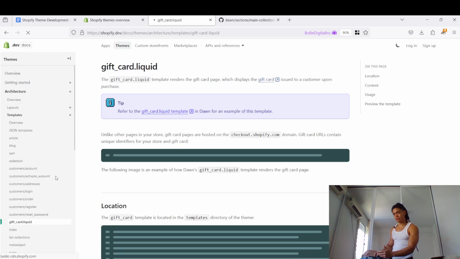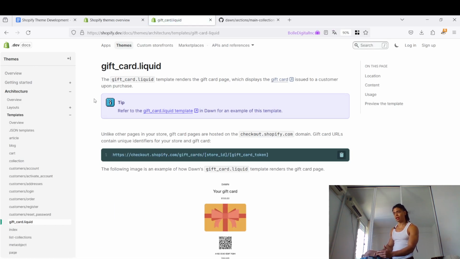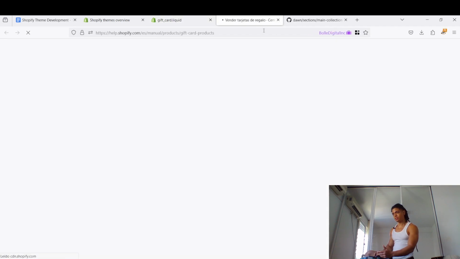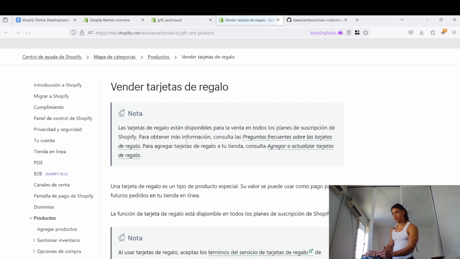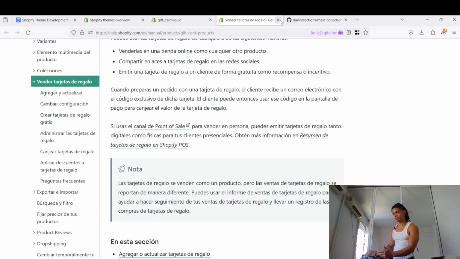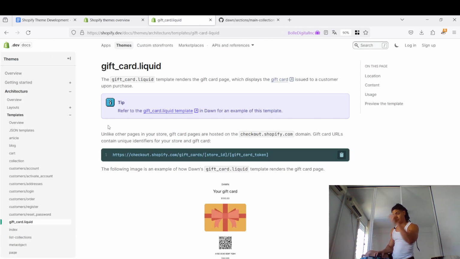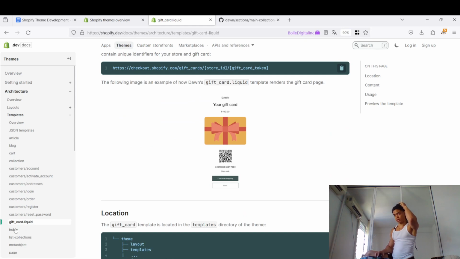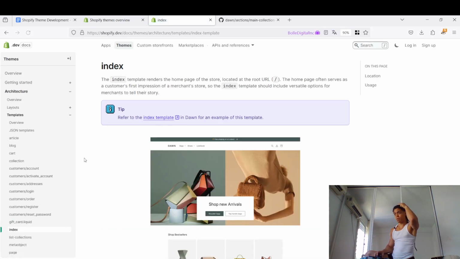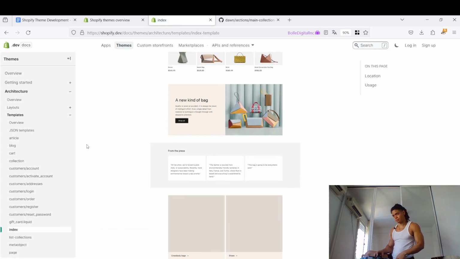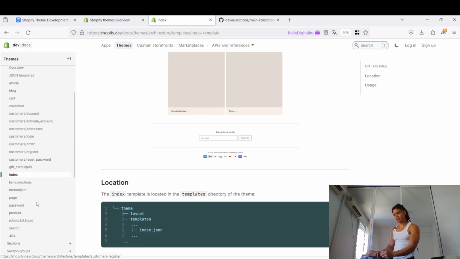As well as the gift card liquid. A lot of people are actually focused too much on the gift card, which displays the gift card and redirects you to those gift cards. So this is great. Also the index, which is the home page. Okay, this is the index.